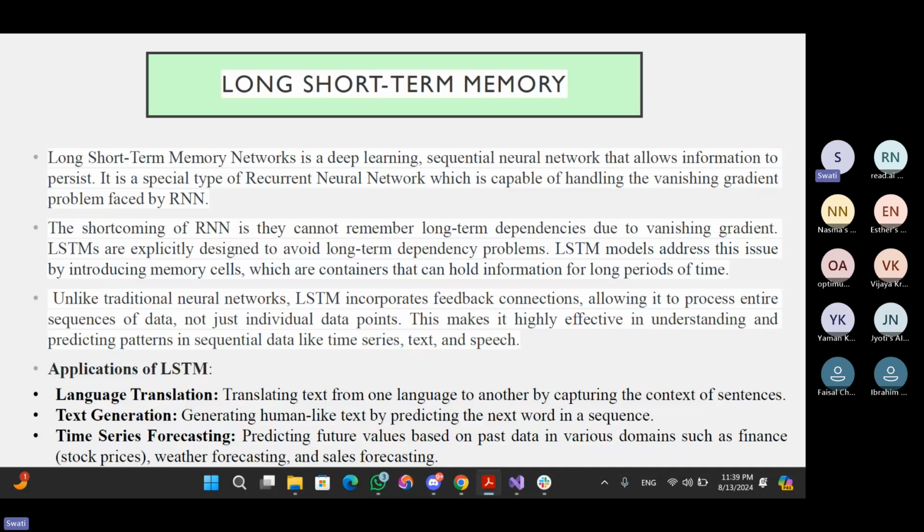Applications of LSTM are language translation, text generation, and time series forecasting. It is good for time series forecasting.